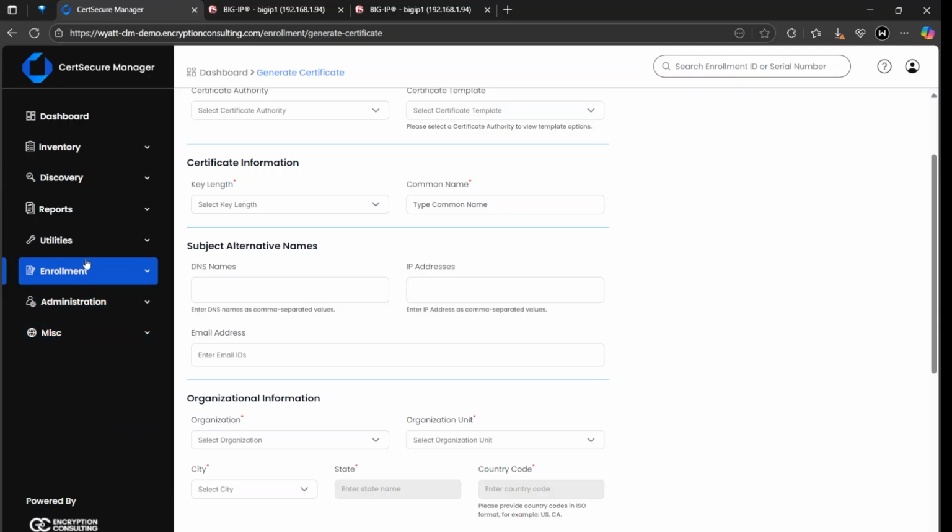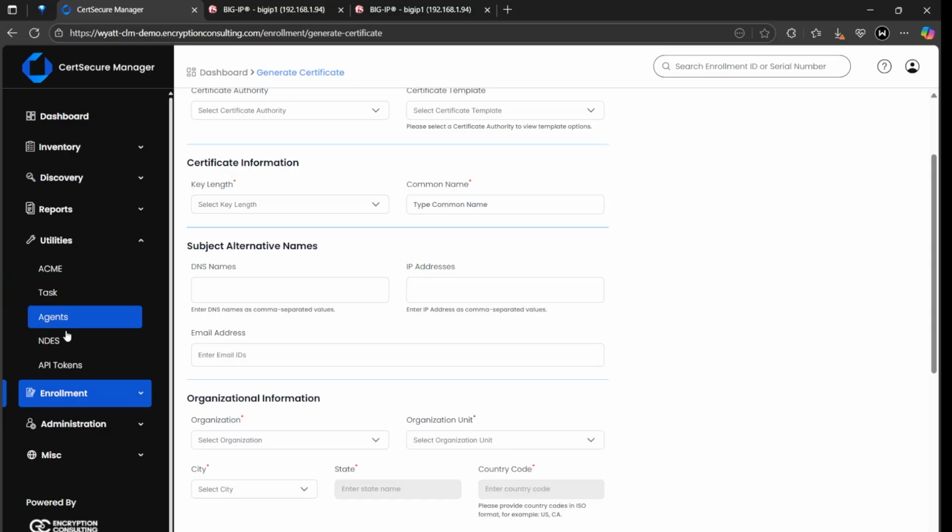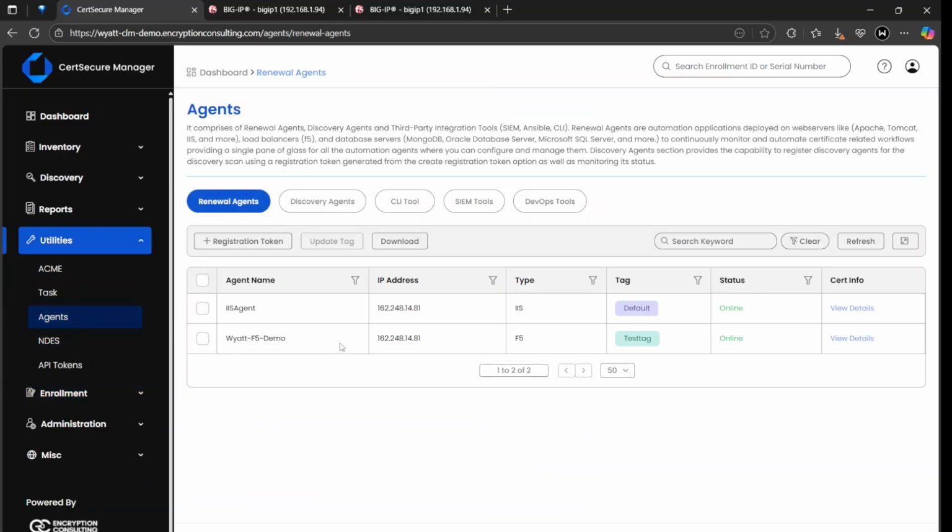Now that we've shown you the integration with our Let's Encrypt CA, so we've generated that certificate, we can go to our utilities, and now I'll actually show you the integration with F5. So you don't actually need to generate anything in our enrollment section for these steps, but here I have my F5 agent, and what this will do is we can generate a new certificate. It will apply that certificate automatically, or you can just renew it and apply it later, as you can see here.